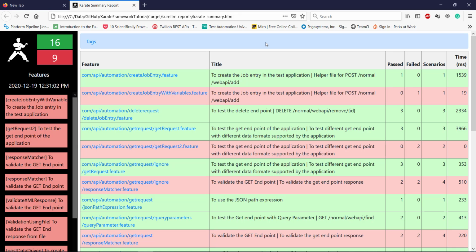In this current view, the report is categorized based on the feature file name. So from this view, you can get the information about the total number of scenarios which got executed, how many of them passed and how many of them failed.